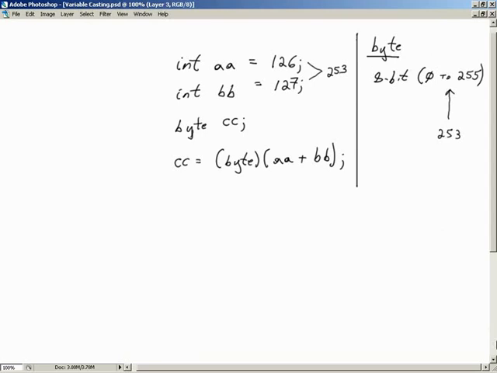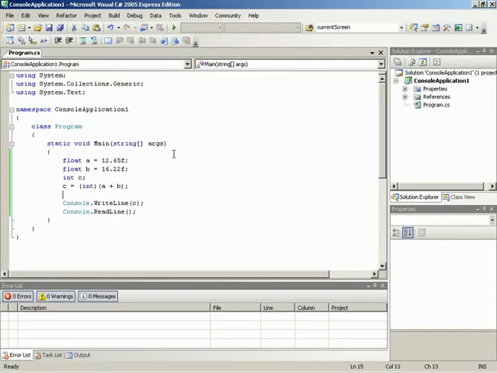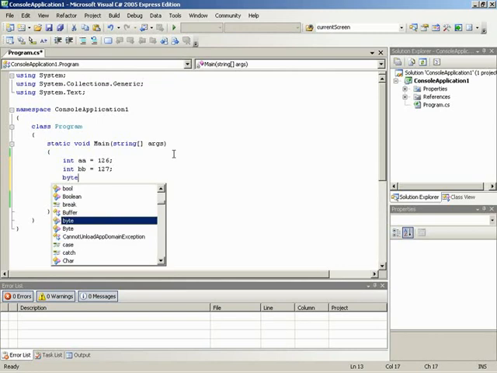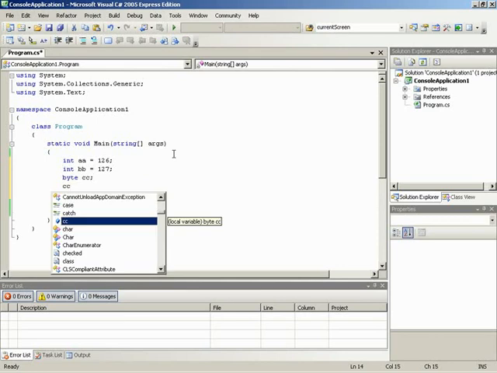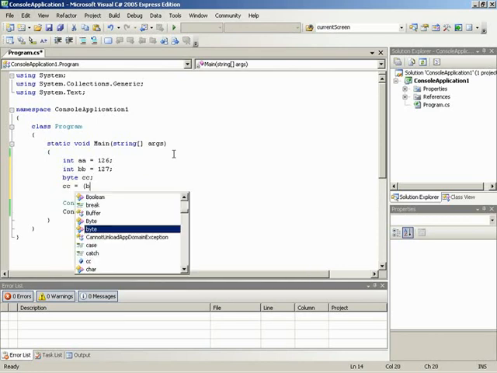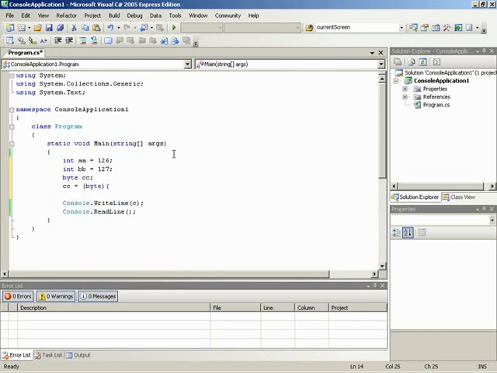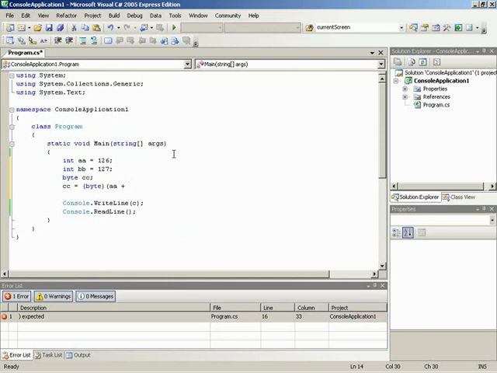Okay. So once again, jumping back to Visual Studio, I'm going to wipe the last example, and we'll begin with some ints. We'll have an int AA, which is initialized to 126. We'll have an int BB, which is initialized to a value of 127. Then we'll have a byte called CC, which is not yet initialized. Then we'll drop down and we'll initialize CC to be equal to the casted version. So we'll cast some data to a byte, and that data is going to be the expression AA plus BB.